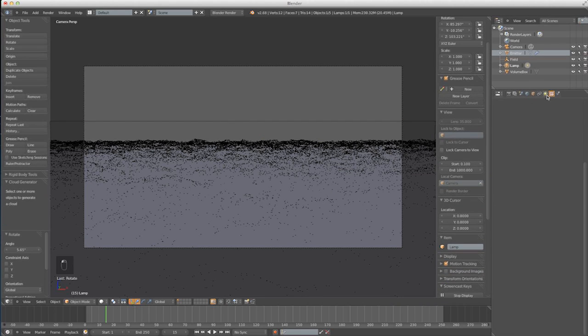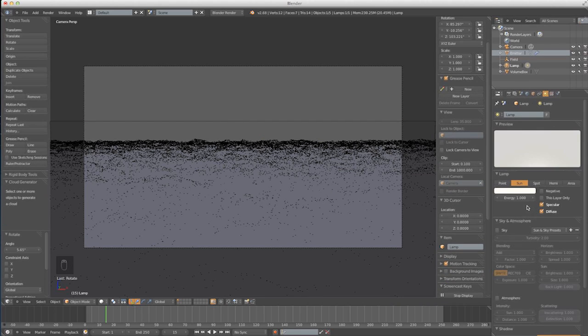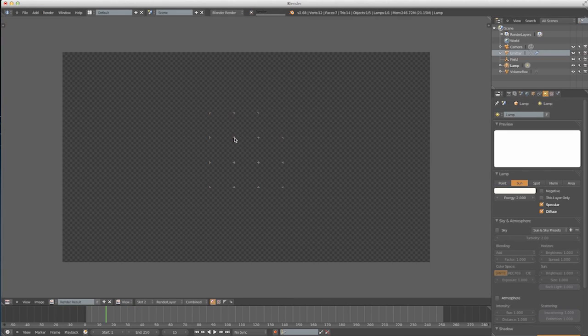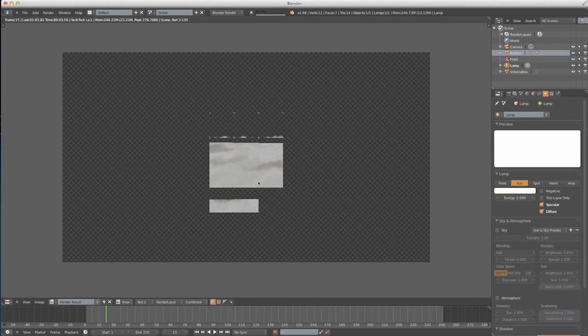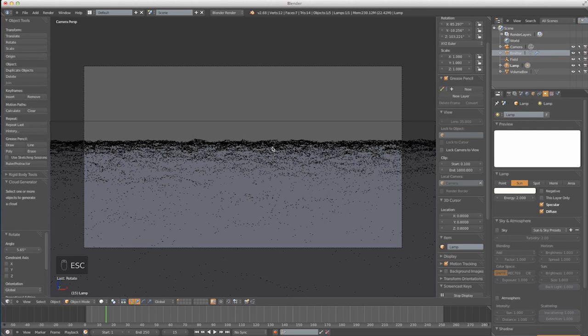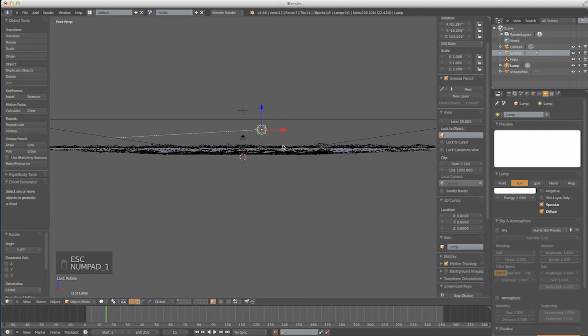For some reason, it's not doing what I want it to do. Let's try 2. I want to see if this is going to create a harder shadow. Kind of. Okay, we're going to try a couple of things. It's already pretty. We're going to rotate just a little bit more.